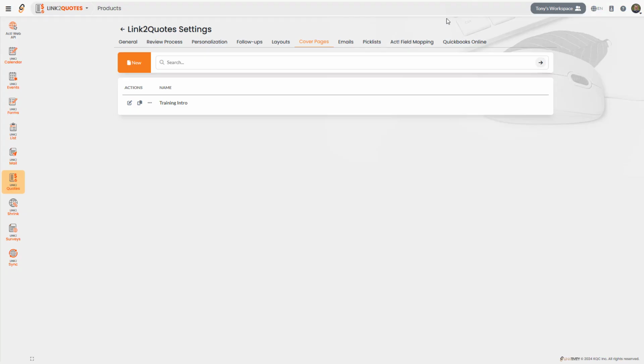You could have multiple cover pages. So if I was talking about training versus software versus something else, I can have multiple ones, and when you go create a new quote, you can select which cover page you want to have go out with it. So I'm going to pause here and open up one of my recent quotes so you can see what it looks like.